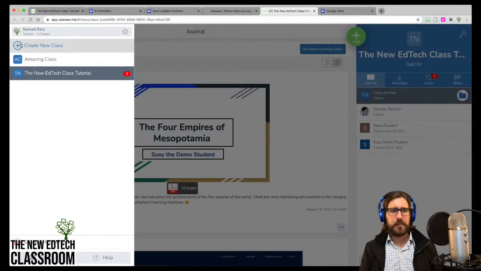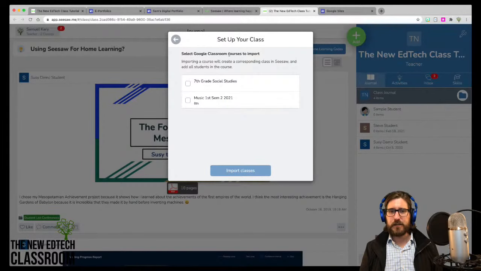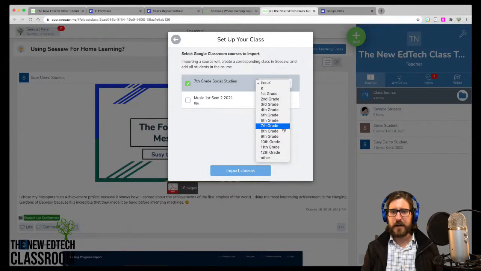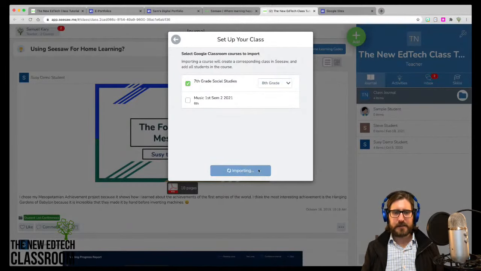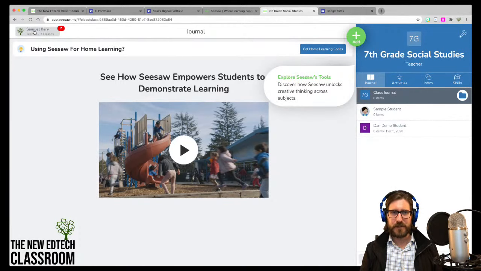So if you go up to create new class, that will allow you to either manually enter a class or you can import it from Google Classroom. All you need to do is select a class here that you want to bring in, select the grade, click import class, and that is going to bring in students from that particular class. So very simple to do.